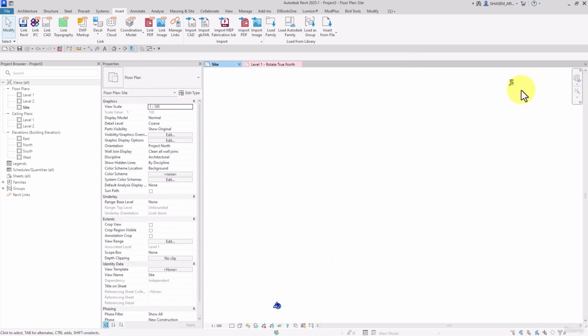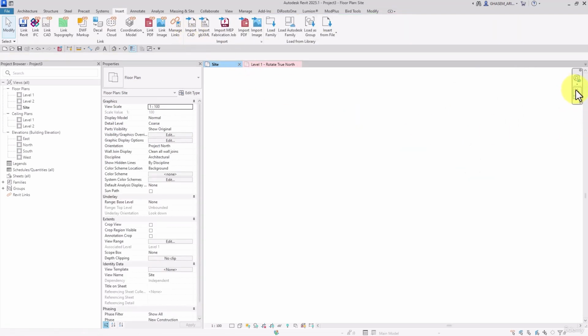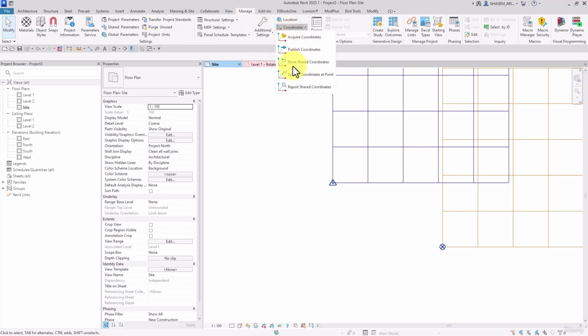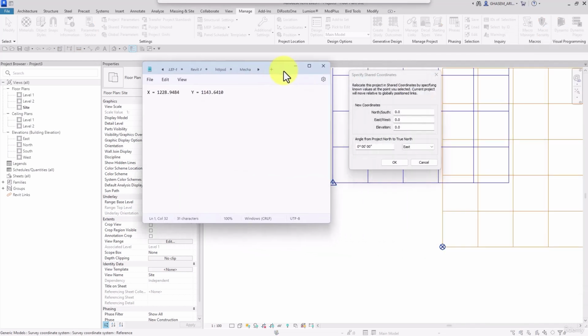Watch this. As you can see, their positions are not aligned. I delete it. Then I want to set it at this position at the corner of the grids, Specify Coordinates at Point. I click on it. Then I want to copy the coordinates of the topography or landscape that we just received from AutoCAD.